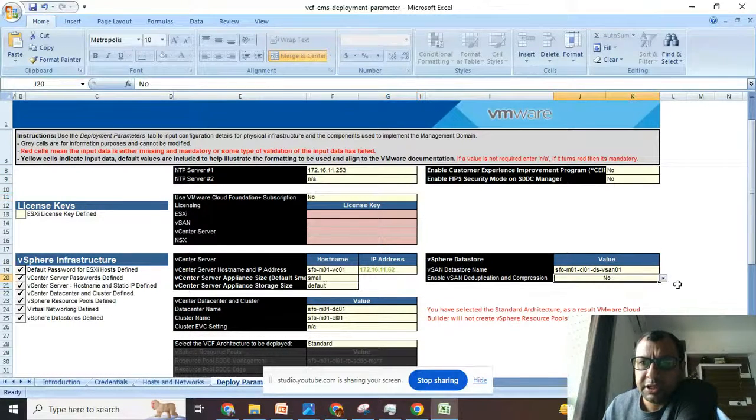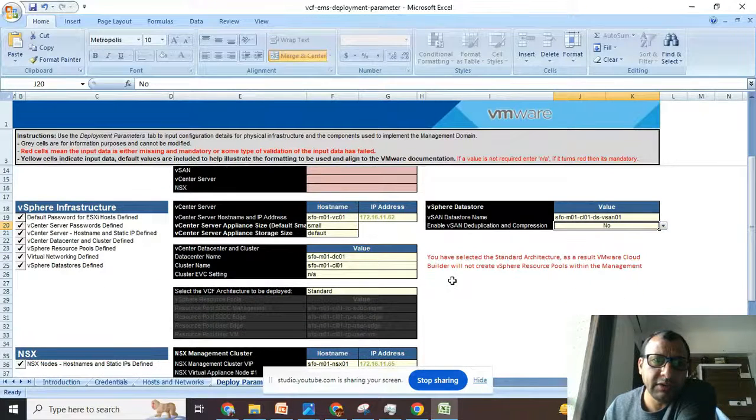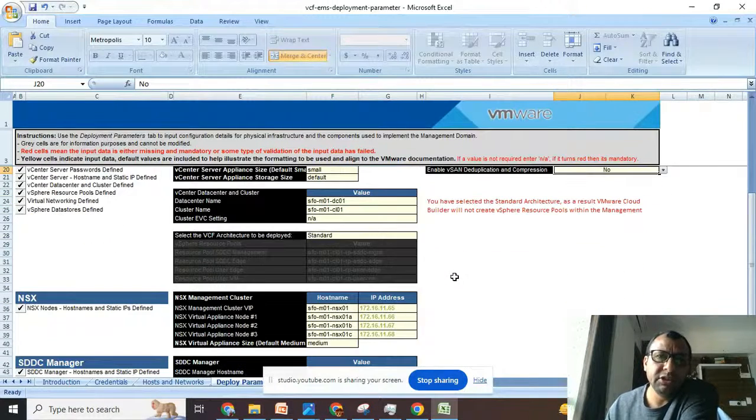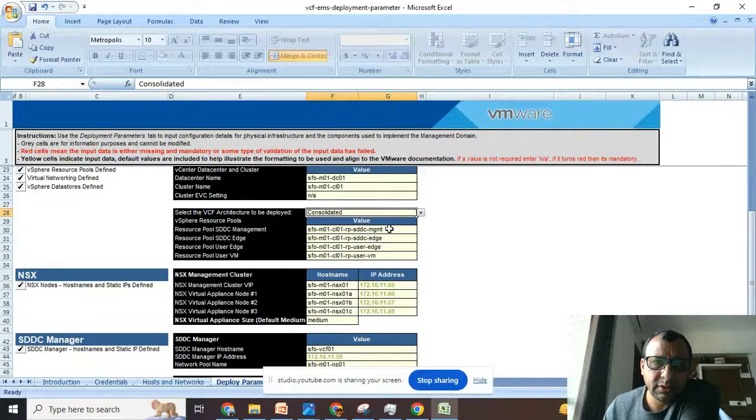If you want to enable dedupe and compression during the build, you can enable it. Your customer experience improvement program, your DNS details. So these are all the details you have to fill in with your deployment parameter sheet. These are some mandatory resource pools that are created, but if you want to rename them as per your different naming convention, you can do that as well.